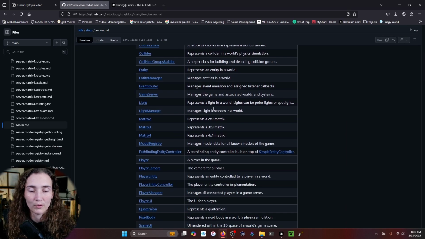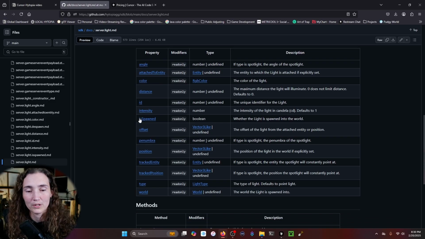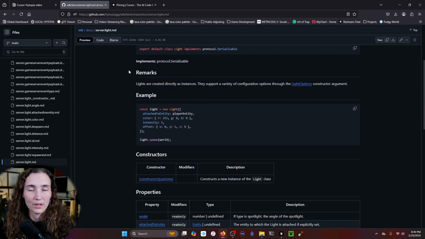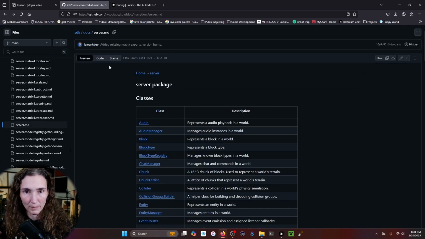For example, if I click on light, you can see all of the properties related to light and all the methods related to light. That way the AI knows to grab the correct things. Like I was talking about before, it likes to make things up that don't exist. So this is how it knows what exists.